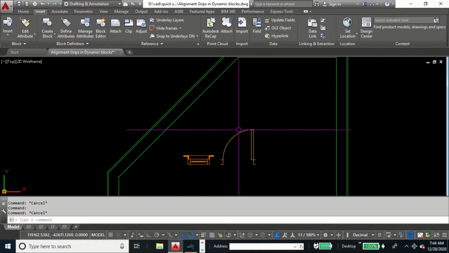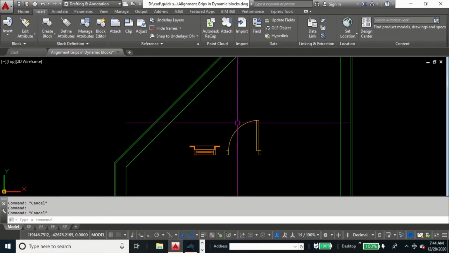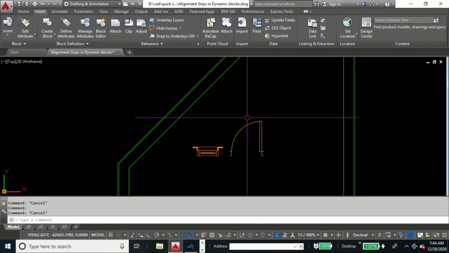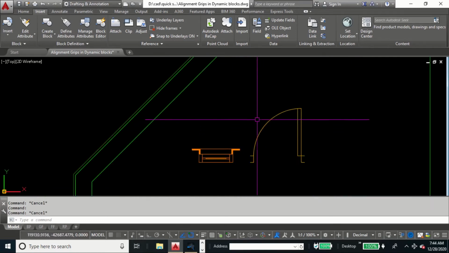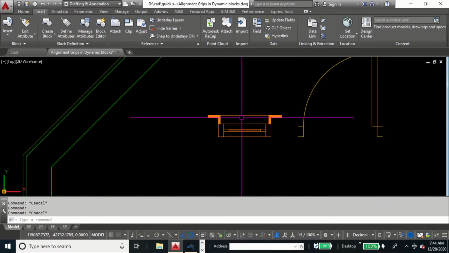For the door, we'll be adding the alignment grip as well as a flip grip, so that it can change the door opening direction with a single click. Let's start with the window.